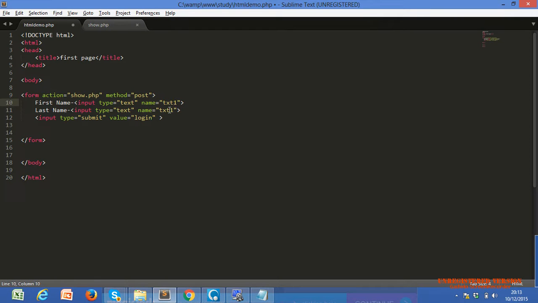If we are sending values from one page to another page, we have to capture those values, and we have to uniquely identify which text box value we are capturing. So I have to give a unique name. I should change the name of our second text box. You can use any name. I just use txt1 and txt2. You can use first and last, any name.